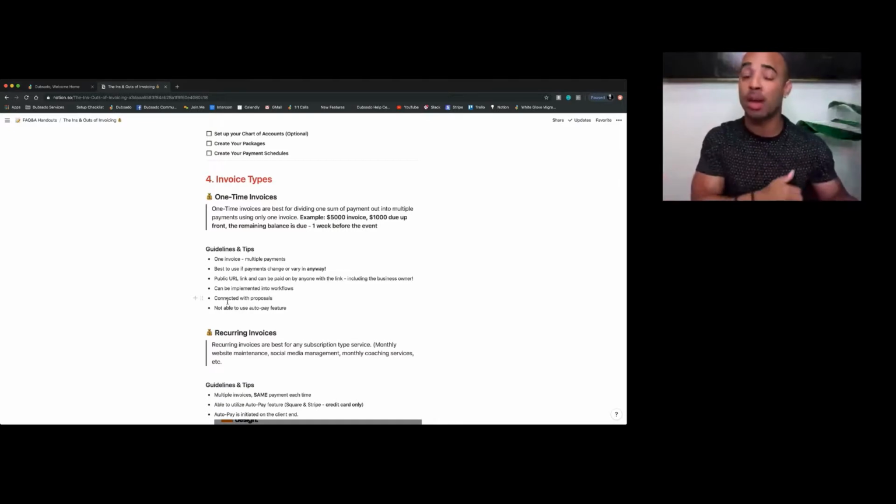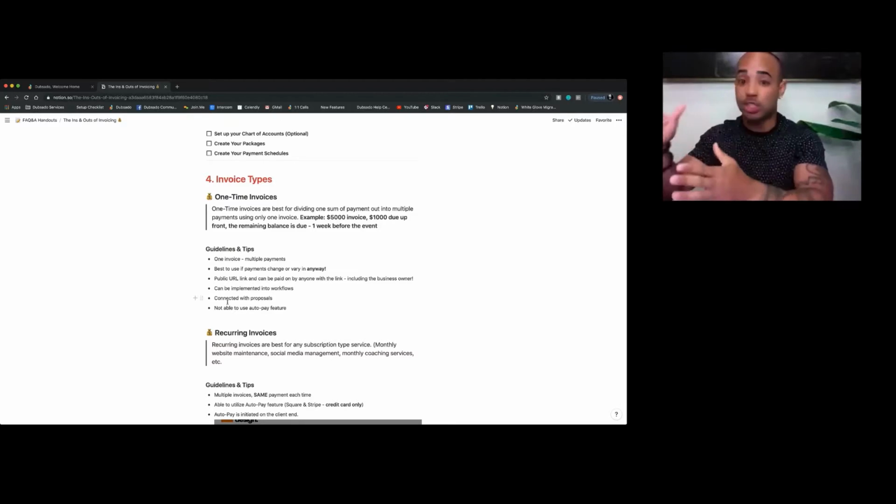We do have AutoPay for recurring invoices, and we'll get into that in a second. But if you are using just those one-time invoices, there's not a way to do the AutoPay feature yet. I know we are going to be making some changes to how we do invoicing, so hopefully that's something that can be added in possibly. But at the moment right now, you're not able to use AutoPay if you're just doing a one-time invoice and sending that out to the client.